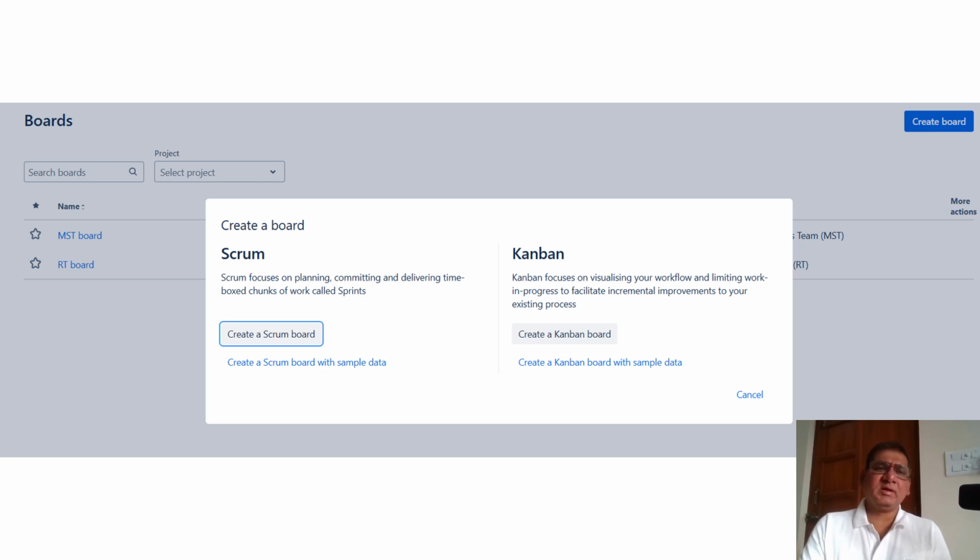Here I'm creating the board, like a Scrum board or Kanban board. If you want to work with a Scrum board, we need to create a Scrum board. If you want to work with a Kanban board, we need to create a Kanban board. From the menu, go to the boards. From there, we can get Scrum boards or Kanban boards. Just click on create Scrum board or create Kanban board.